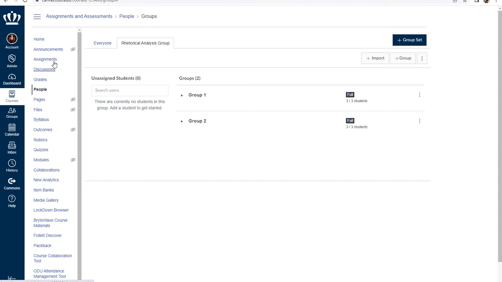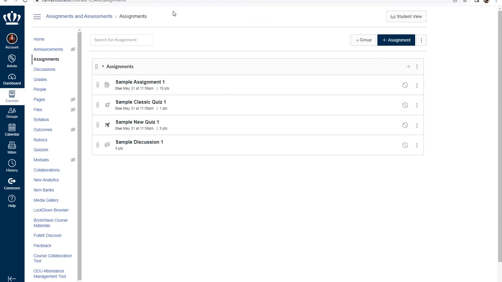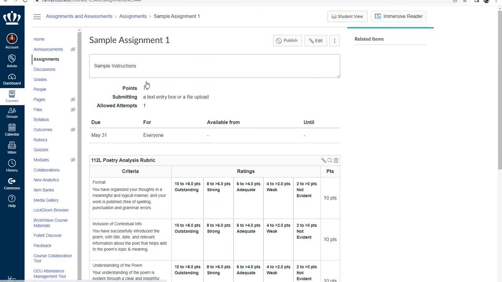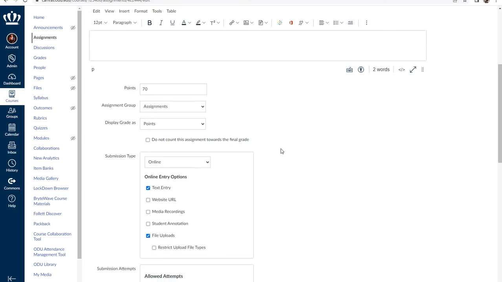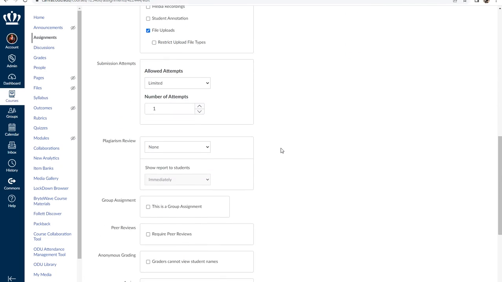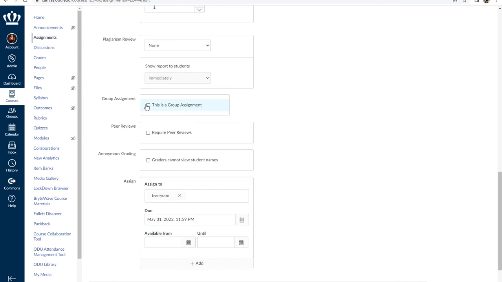So if I were to navigate to my assignments index page through the course navigation menu and select my sample assignment 1, I would go in and I would edit that assignment. And then within the assignment options, I can designate the assignment as a group assignment.